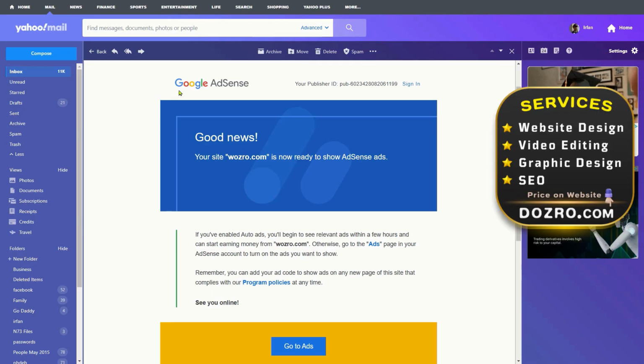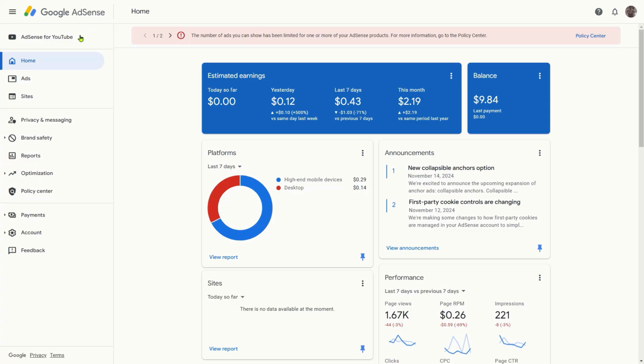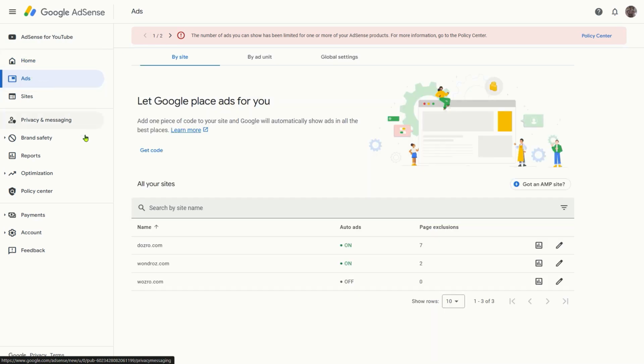In less than 24 hours, I received an email from Google AdSense confirming that my site has been approved and is ready to display ads. Now, I'll open the Google AdSense dashboard and head to the Ads section. You'll notice that ads are currently disabled for this site. To enable them, simply click the Edit button.